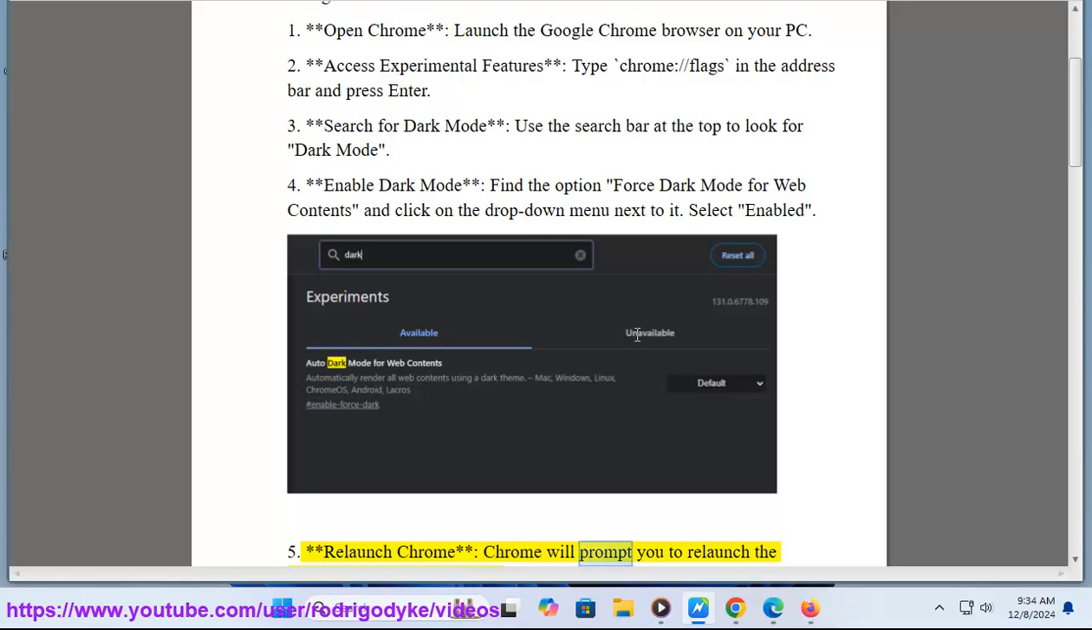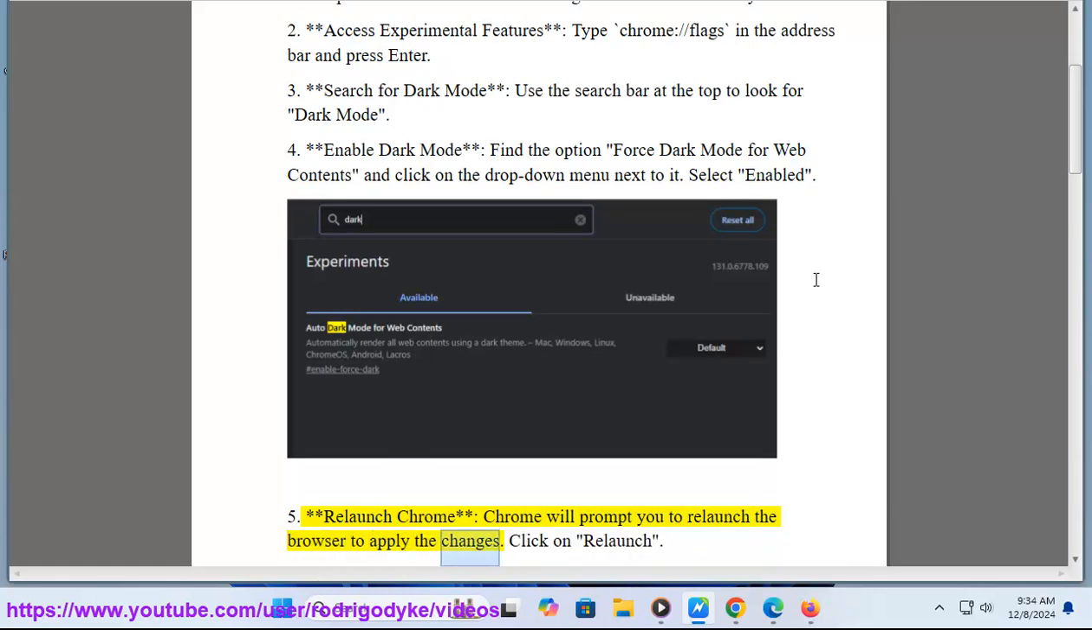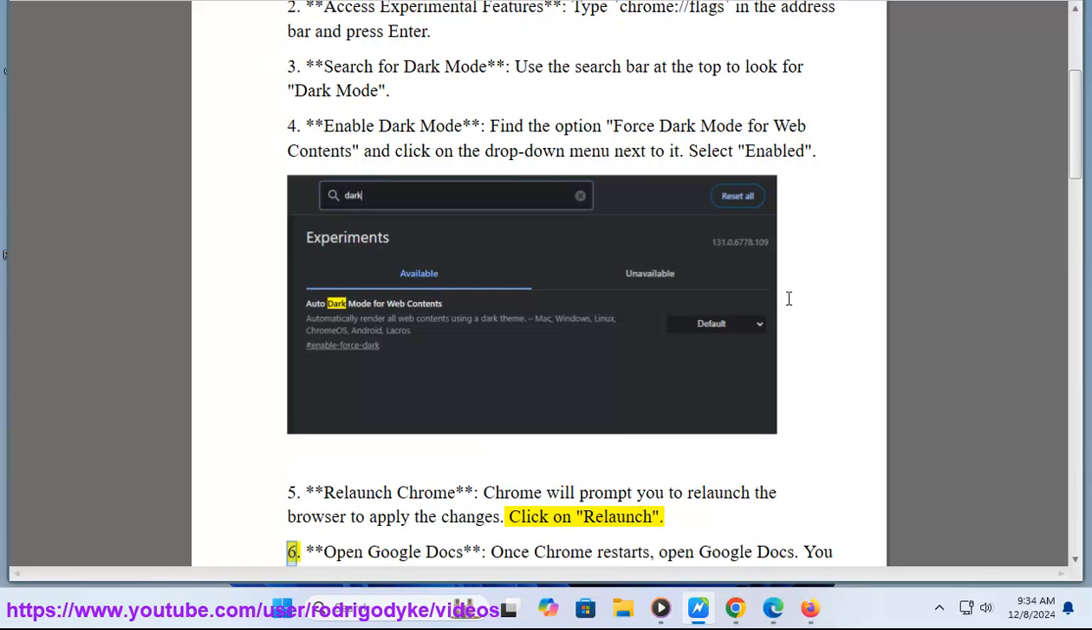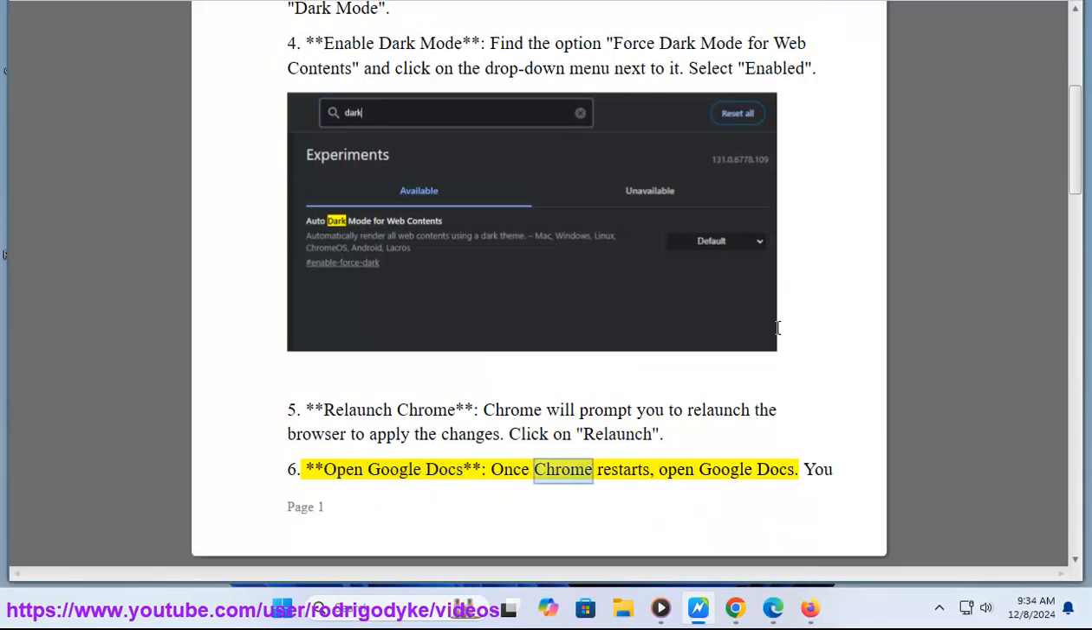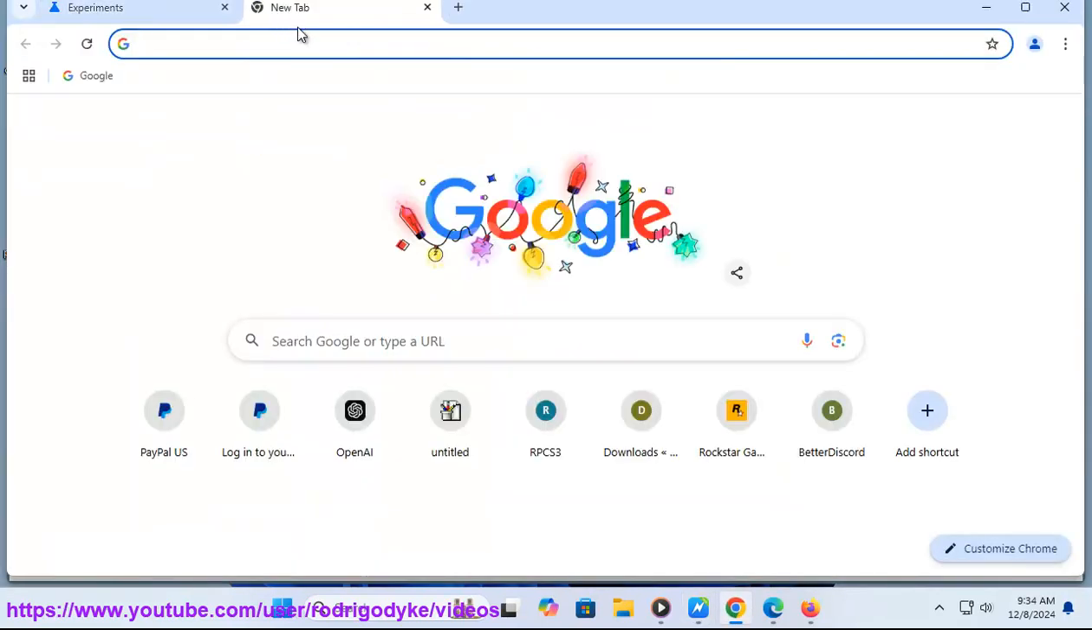5. Relaunch Chrome. Chrome will prompt you to relaunch the browser to apply the changes. Click on Relaunch. 6. Open Google Docs. Once Chrome restarts, open Google Docs. You should see the dark mode applied to the web page.